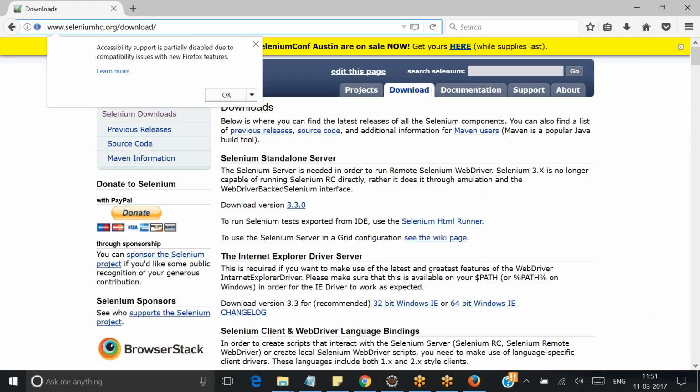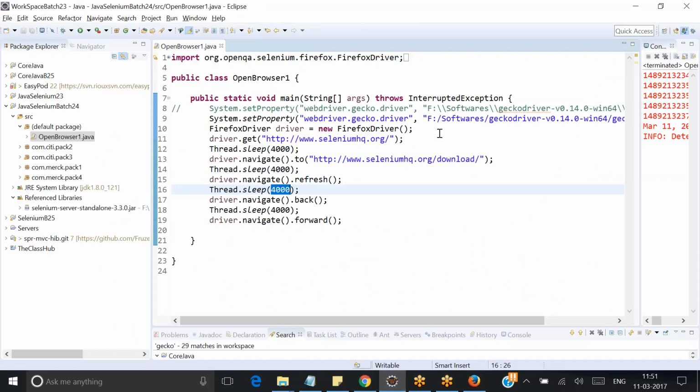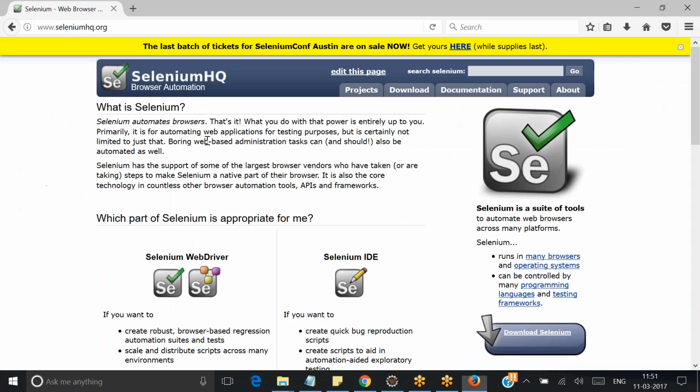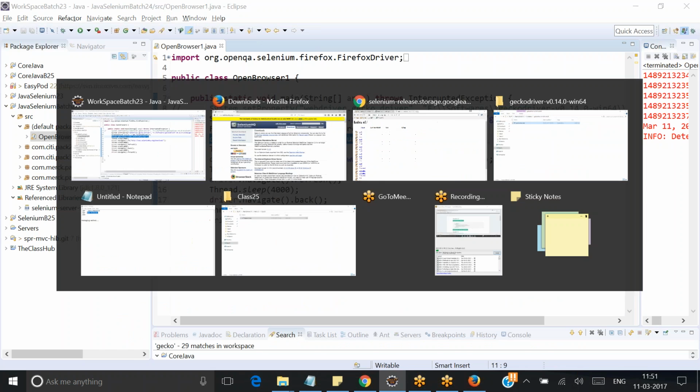Okay, so you guys are able to correlate whatever it is doing, or any doubt here, guys? Anyone? Okay, fine. So it initially came to this particular seleniumhq.org, that is line number 11. Then line number 12, I gave this URL, that is the download URL. It went here. Then line number 13, I went here.